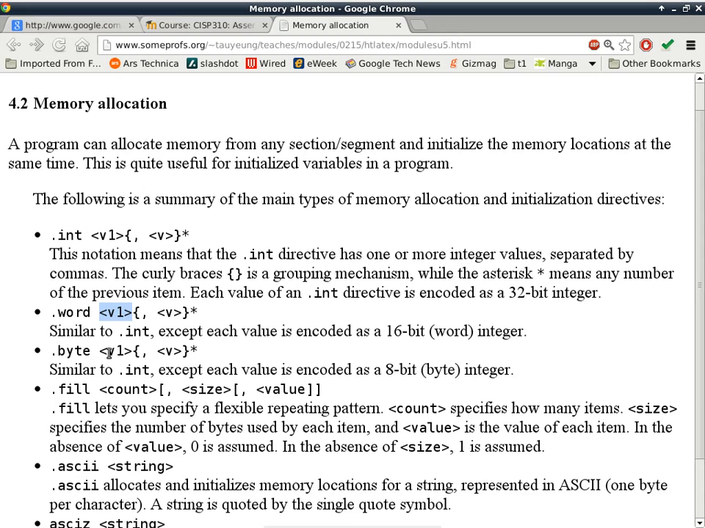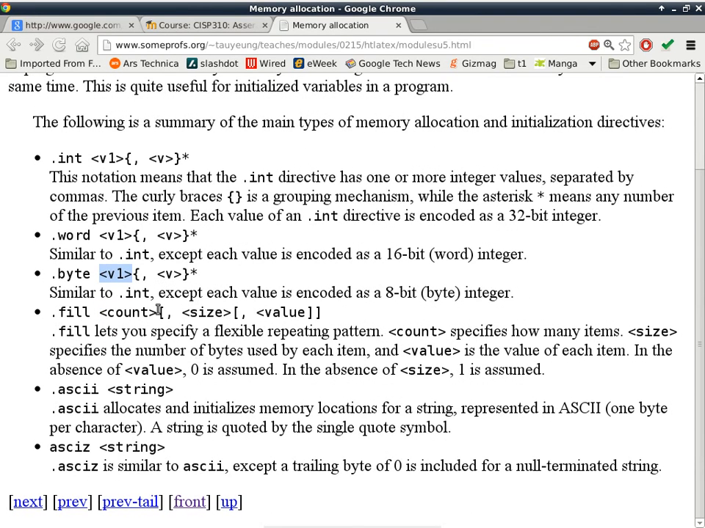.byte, as the name implies, each one will take up only 8 bits or only 1 byte. .fill is an interesting one because it allows you to fill up a chunk of memory using a particular pattern. It allows you to specify how many items, what is the size of each item, and what value each item is going to have. So it allows you to specify repeating patterns if you want to.